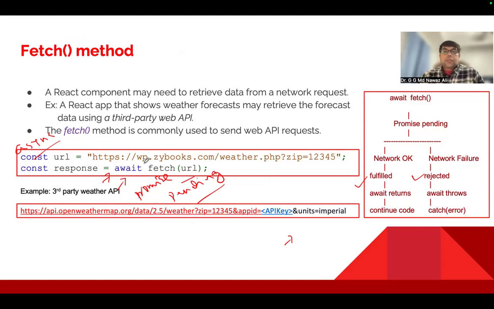so we are using this one, wp.zybooks.com, which is an education-purpose web API that just provides random weather information for the next 5 days based on the zip code value. Okay, but for more sophisticated and realistic data, we can use an API like OpenWeatherMap or some other commercial API. Okay, so it's up to you which apps you want to create, and from where you want to get the data.